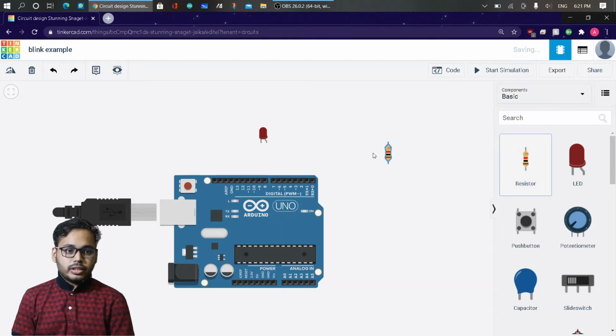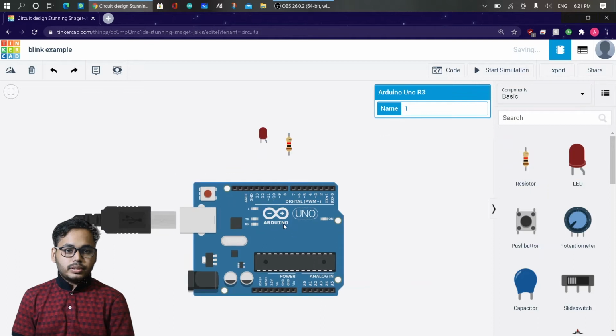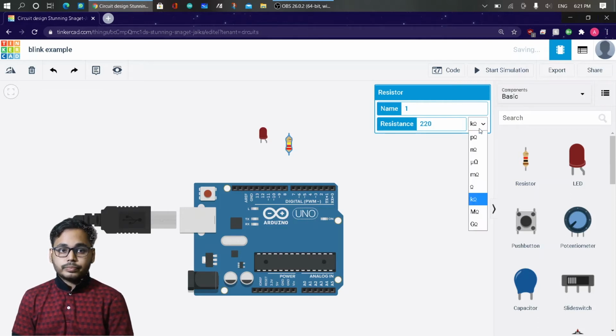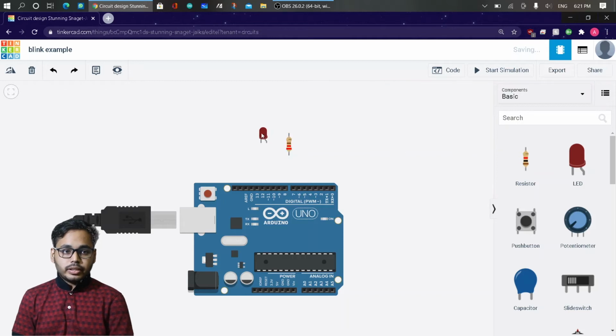I have picked the resistor and I have placed it in my workspace. And as you can see, the resistance has a value. It's 1 kilo ohm. But I don't need a value this big. For this project, we need a value of 220 ohms. So I will change it to 220, and then I will change the unit to ohms. As you can see, our resistance is now ready and the circuit is ready to be connected.